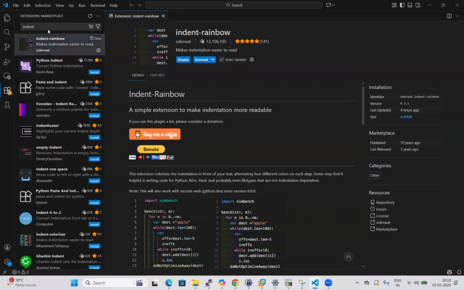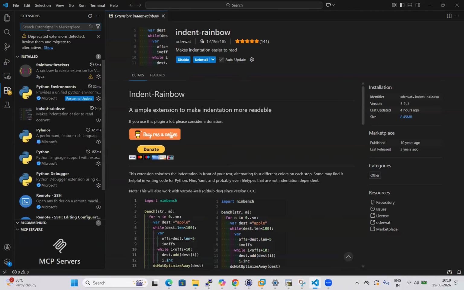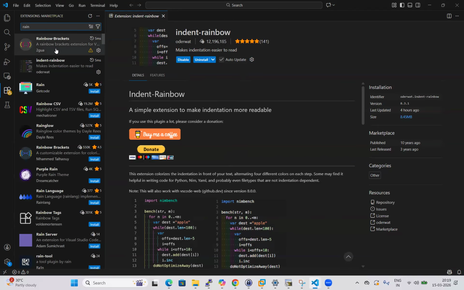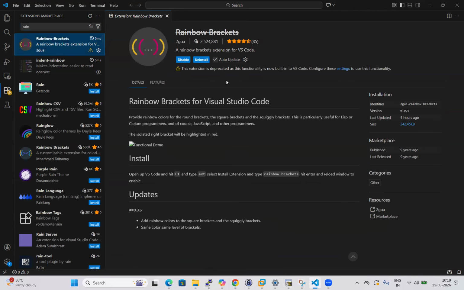The third one is Rainbow Brackets. Nowadays it is already built into Visual Studio Code, so we don't need to do that, but if it is not there, we can simply install it. These three extensions are important. There are so many, but three is fine for our Python work related to cybersecurity. First step, download Visual Studio Code. Second, download Python. Third, download extensions in Visual Studio Code.